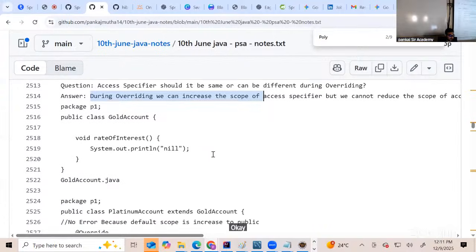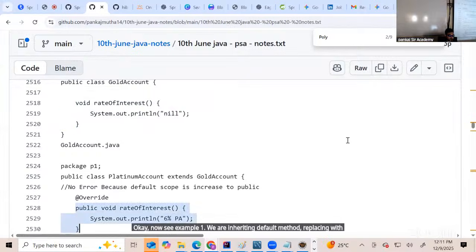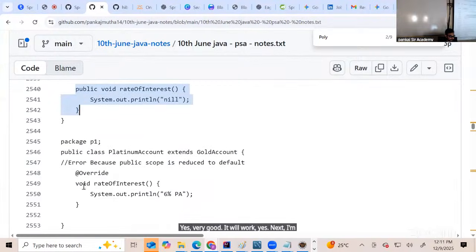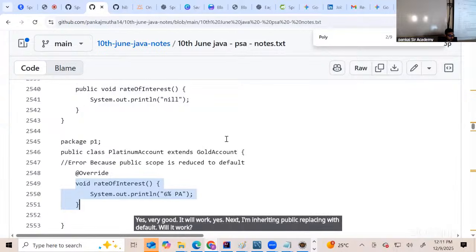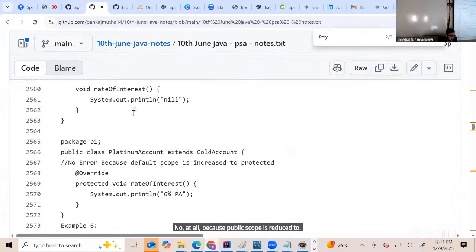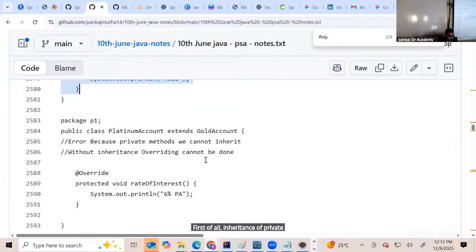Okay. Now see example 1. We are inheriting a default method, replacing with public. Will it work? Yes. Very good. Next, I'm inheriting public, replacing with default. Will it work? No. Error, because public scope is reduced to default. I'm inheriting default, replacing with protected. Will it work? Yes, because protected has more visibility than default. I'm inheriting private. First of all, inheritance of private members is not allowed.